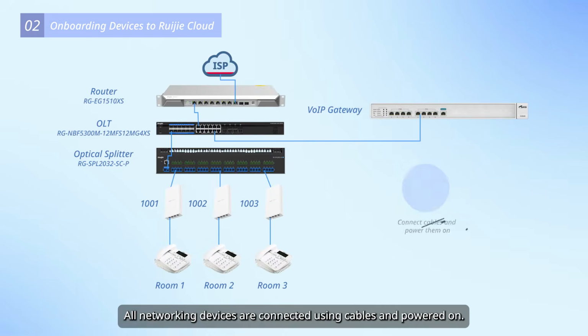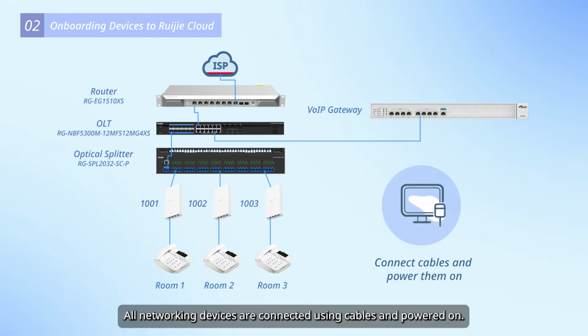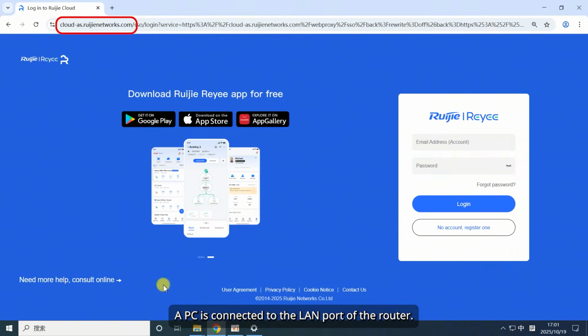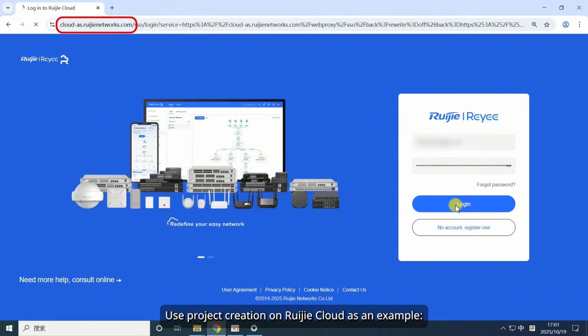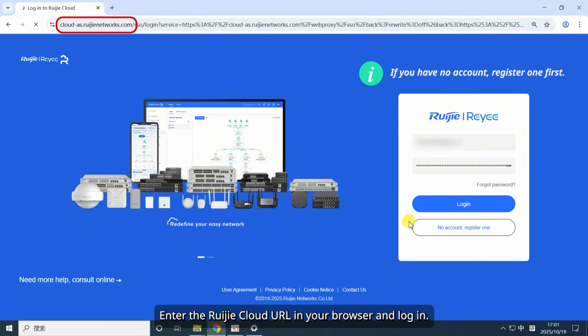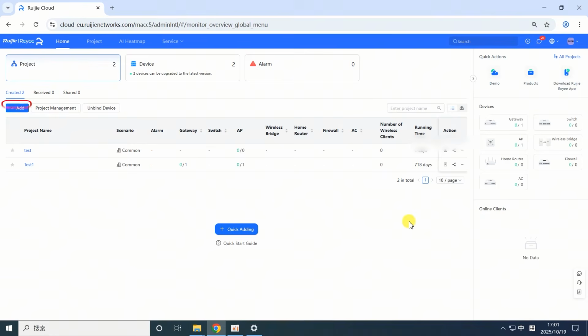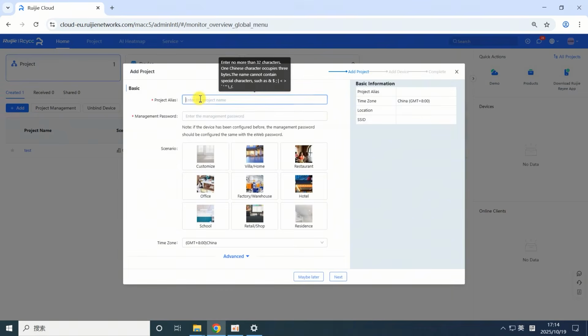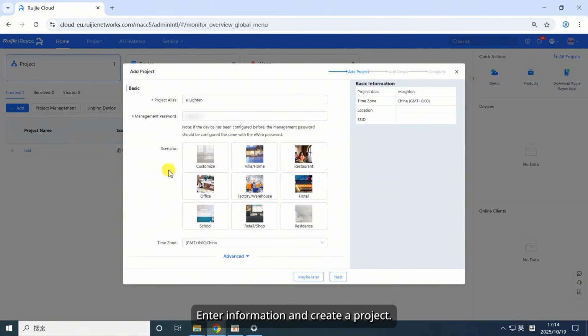All networking devices are connected using cables and powered on. A PC is connected to the LAN port of the router. Use project creation on Reyee Cloud as an example. Enter the Reyee Cloud URL in your browser and log in. Click Add on the home page. Enter information and create a project.